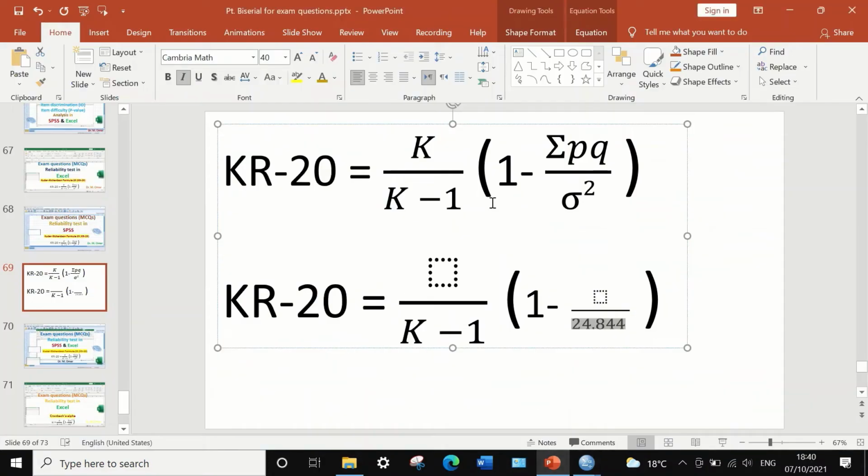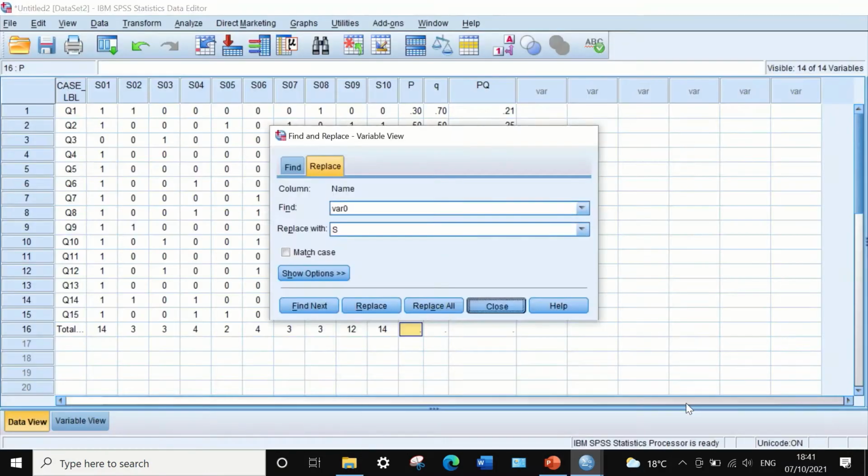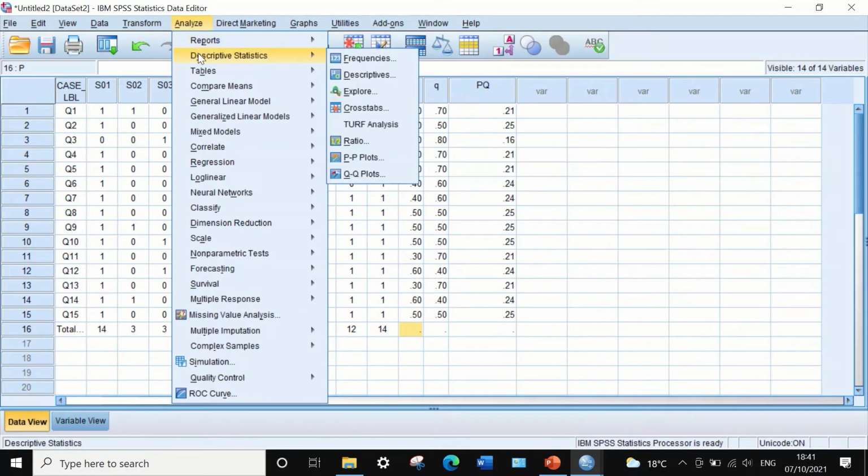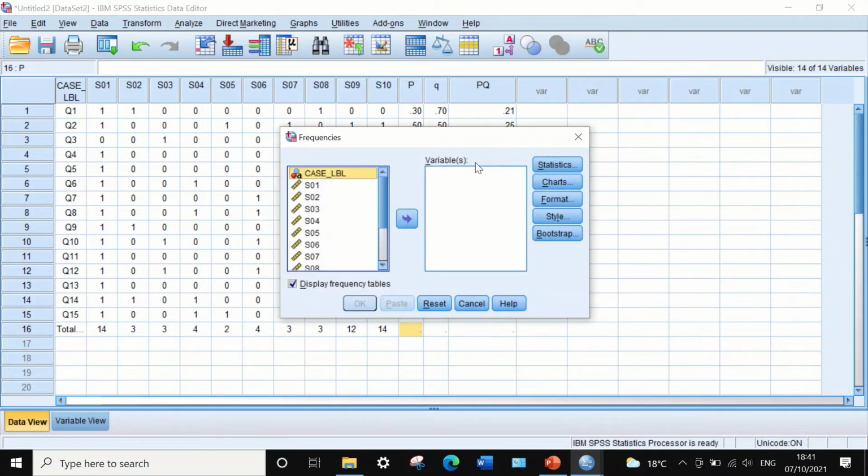Now, following this equation here, we have managed to calculate the variance for the total score, the multiplication of P and Q. Now we need to calculate the sum of these P and Q. And the way to do that, if we are here in SPSS, click on Analyze, then click on Descriptive Statistics, then click on Frequencies. In the frequencies, we are going to select the PQ and drag it into the variable.